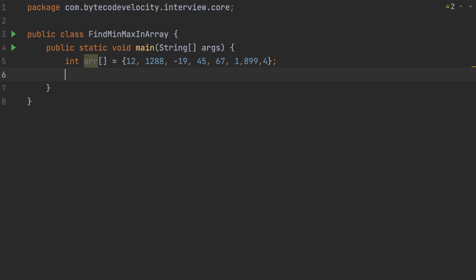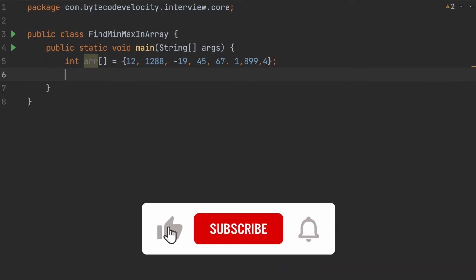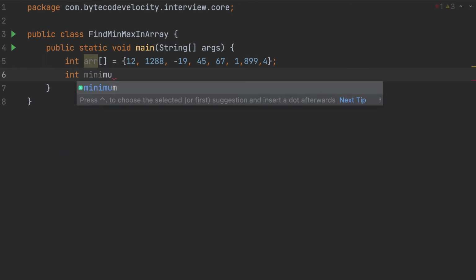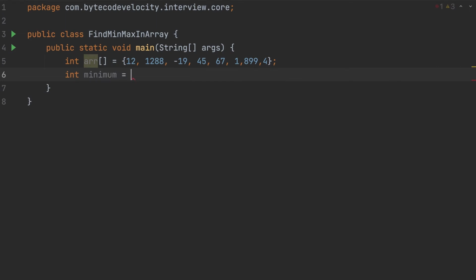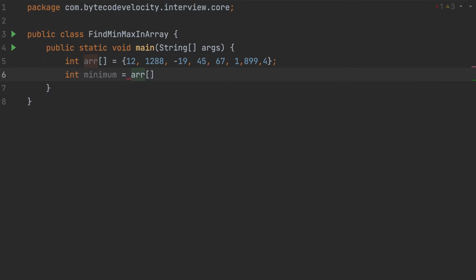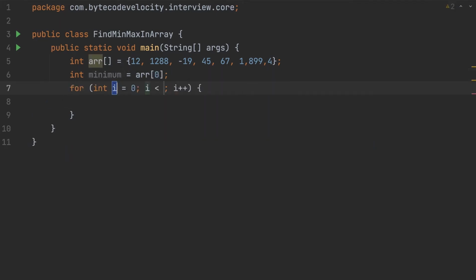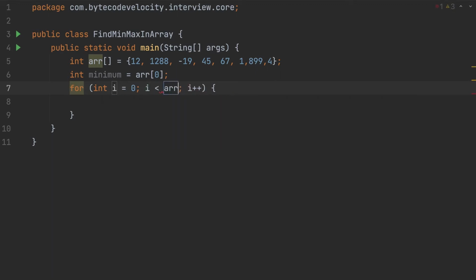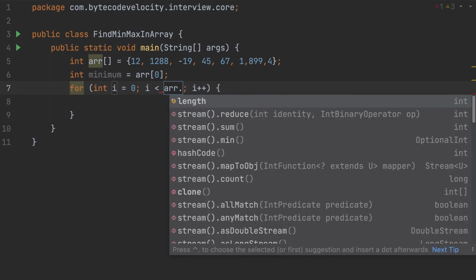The first thing, I need to have one variable which will hold the initial value, or we can call it the minimum value as well. So minimum. For now, I'm going to keep my first element value in my initial value, which is the 0th element. The next thing I'm going to do is write a for loop here, and it is based on the array's length.